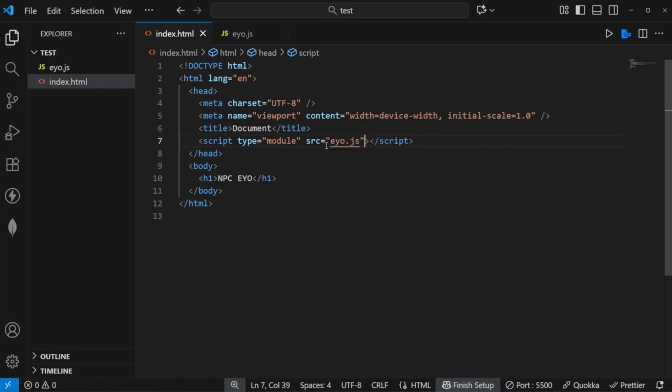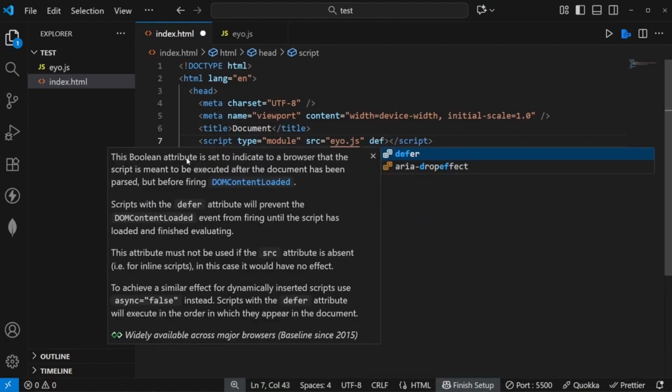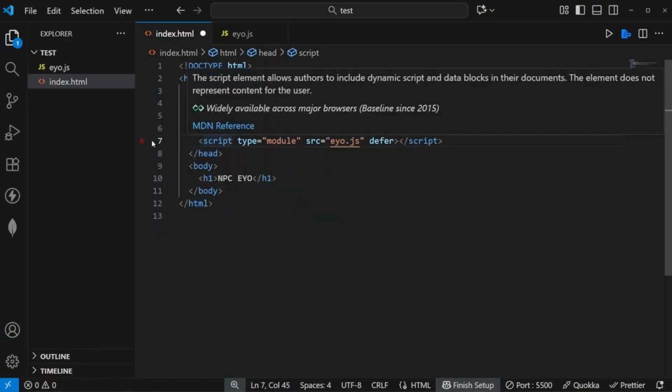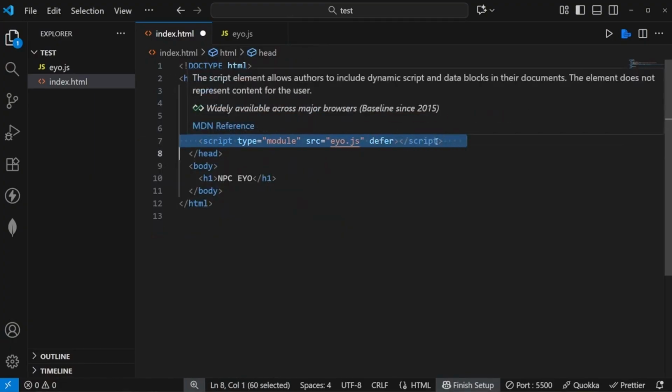So there's one attribute that you definitely need to set if you want to use your script tag inside of the head. And that is the defer attribute. As you can see, this Boolean attribute is set to indicate to a browser that the script is meant to be executed after the document has been parsed. So this means wait for the HTML code to execute, and after the HTML code has been executed, execute the script. And by using this method, you can also embed the script inside of the head. I usually prefer to keep my script in the head, but remember all of those methods work.